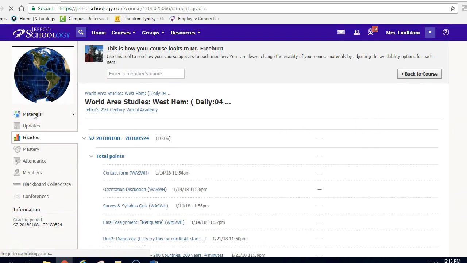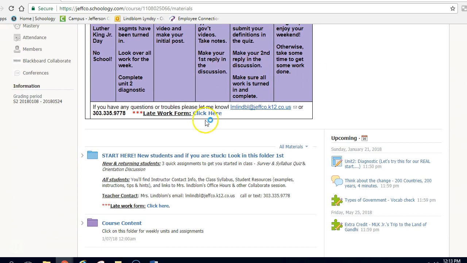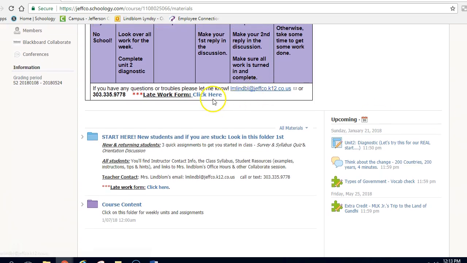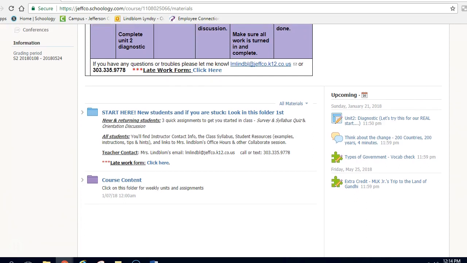So back to the materials. Oh, also, if you have any questions, remember, email me, call me, text me. And then starting next week, if you're having to turn things in past due date, make sure you're using this. If I've already graded it, you need to let me know that I need to change your grade.